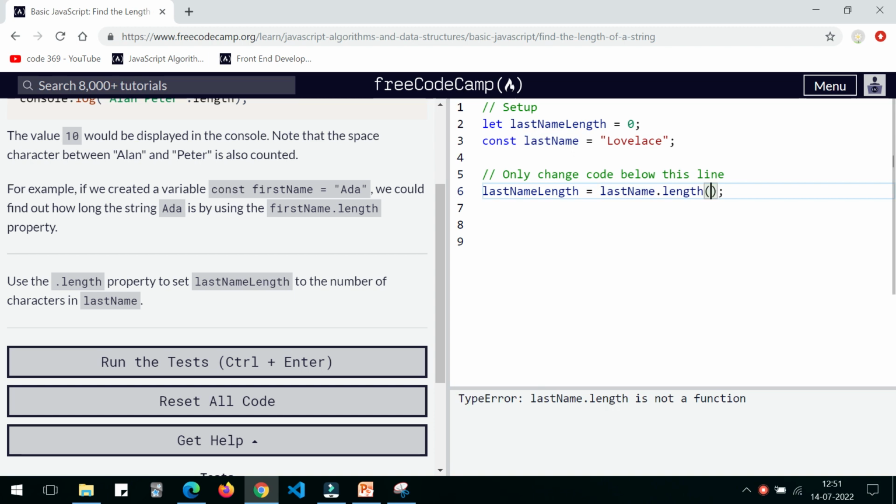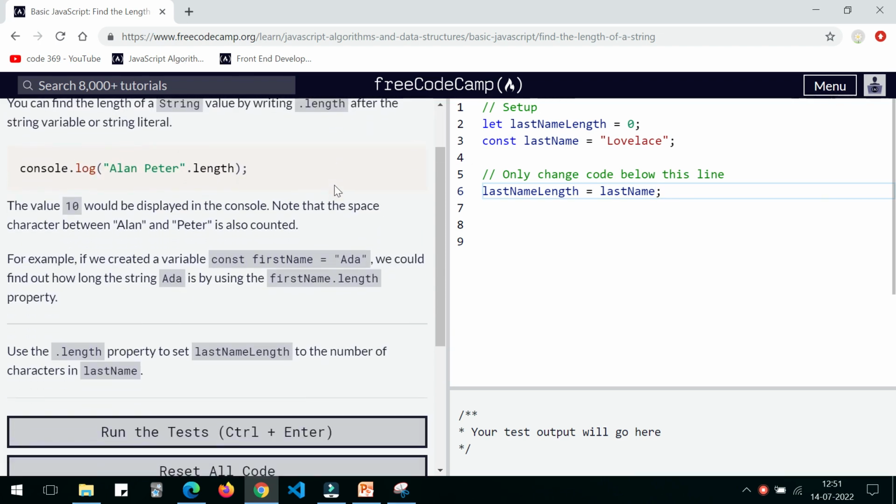Function. Length is not a function. Oh, sorry, this is actually not a function. What I did before is I used brackets, so it is considered as a function, but length is not a function. So you should not use brackets. That's the problem that I had before, so sorry.